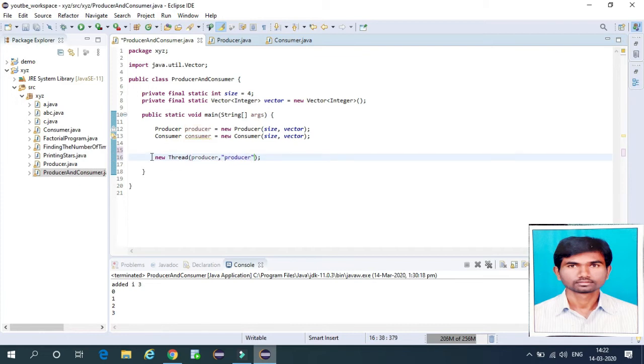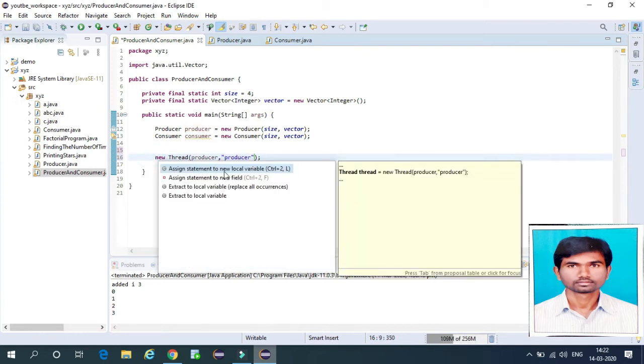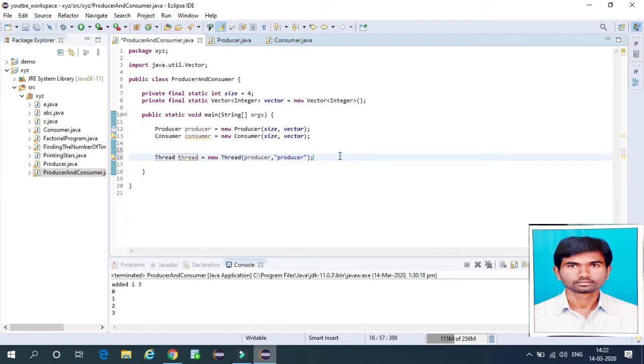For this one I am assigning it to the local variable, one assign statement. In the same way, same copy here. Control V. Here I am giving this as a producer thread, right? Producer thread.